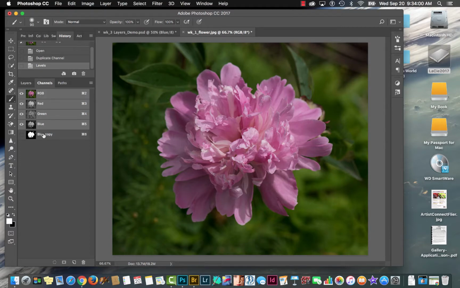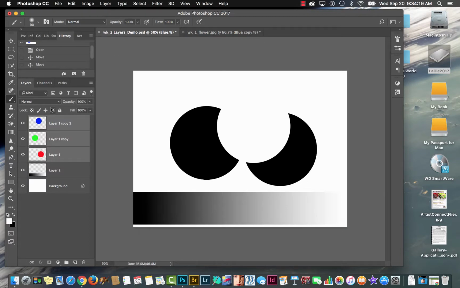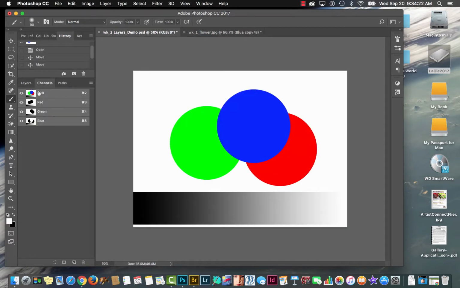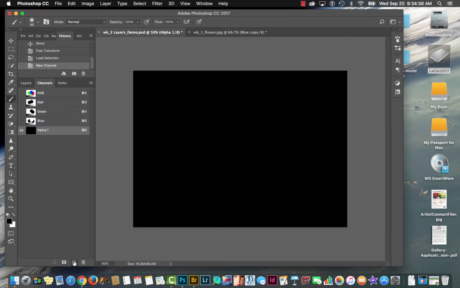Make a copy. Now this blue channel copy is now an alpha channel. Alpha channel sounds intimidating, right? But all an alpha channel is, is a selection. It's a saved selection. I can make an alpha channel in a number of different ways. If I go back to my demo file here and click on the RGB channel, it gets you right back to what your image looks like. If I come over here and Control or Command click on the blue layer thumbnail to make a selection of what's on that layer, then go to channels and make a new channel out of that.